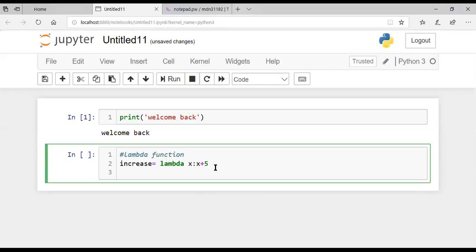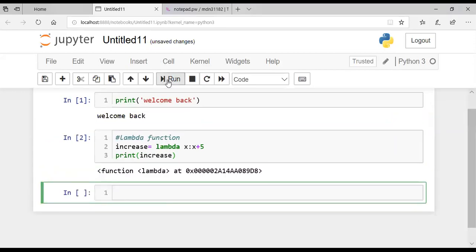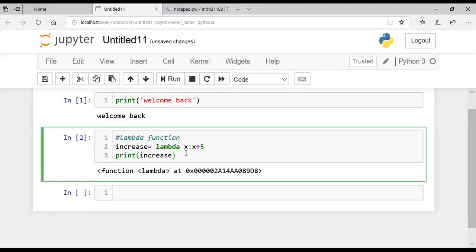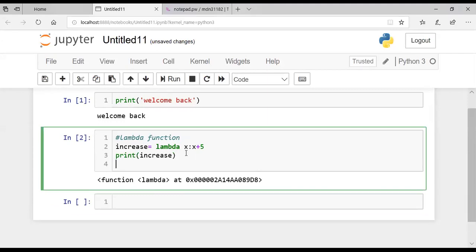So let us see what will happen when you print increase. I said lambda is inbuilt. So whenever you print the function, you will see output like this, that function lambda is at so and so place. If you want the value of the function, you have to pass some value to the function. Only then will you get the answer. So here in increase, you have to pass some value which should be increased by 5.